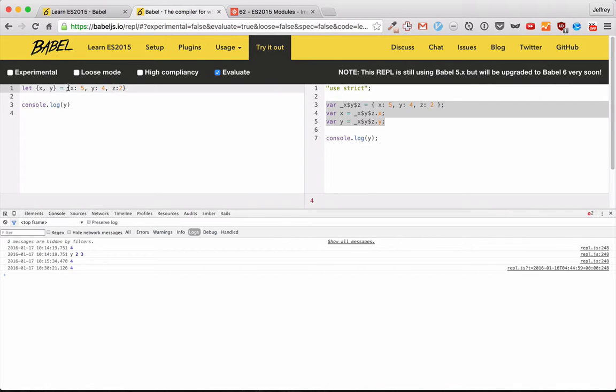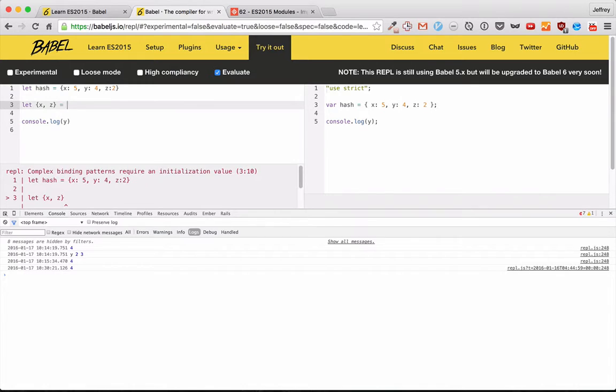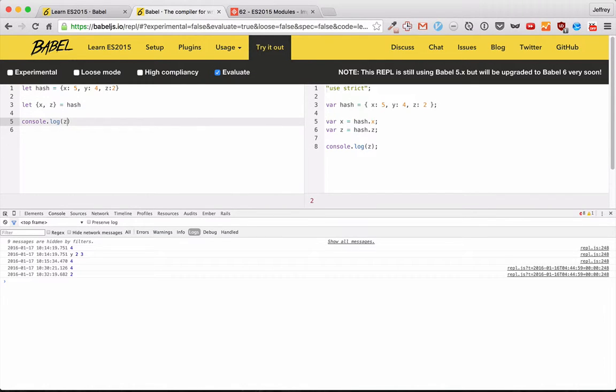Now, in this case, we're assigning directly from the hash when it's declared, but you could call something a hash and put it in a variable and then destructure it. So you can carry this hash in another variable and destructure it later.